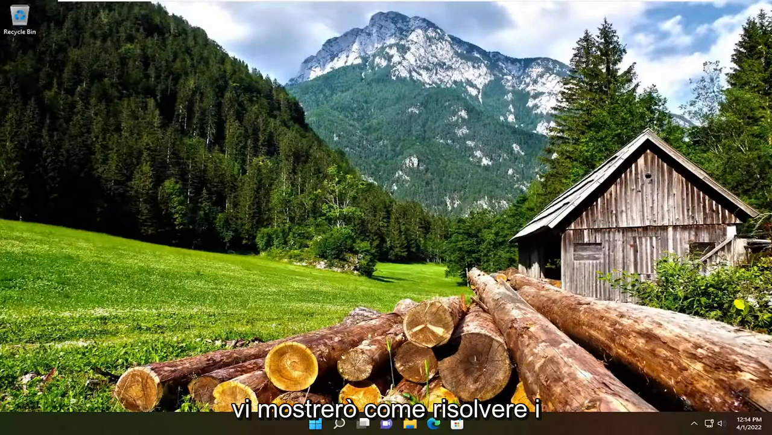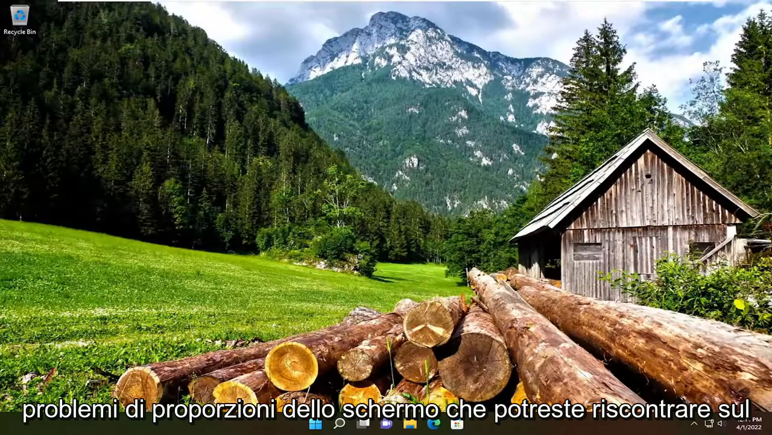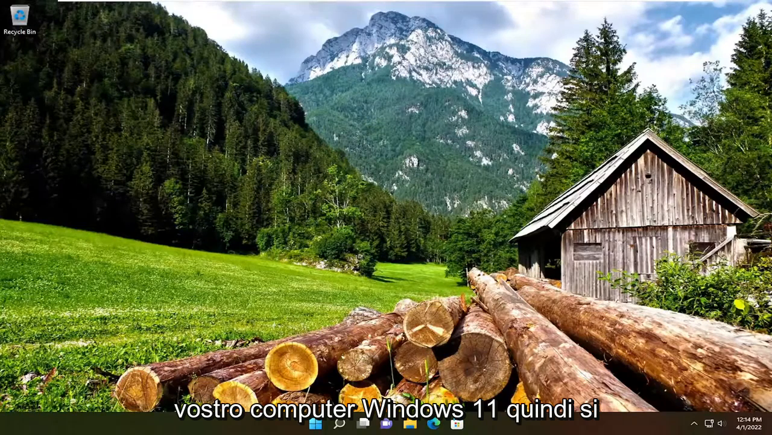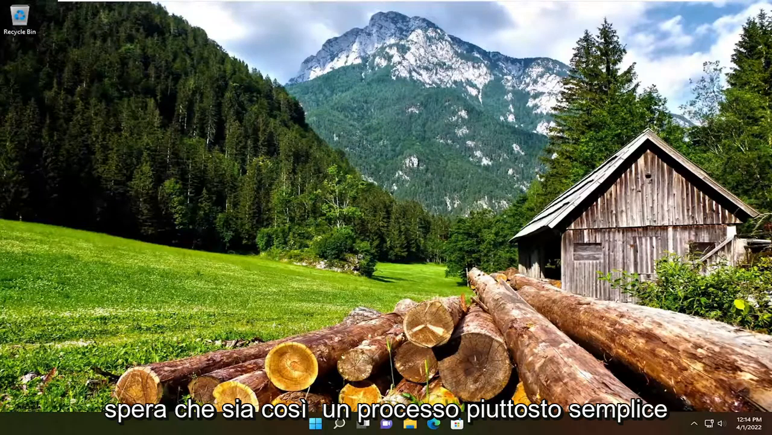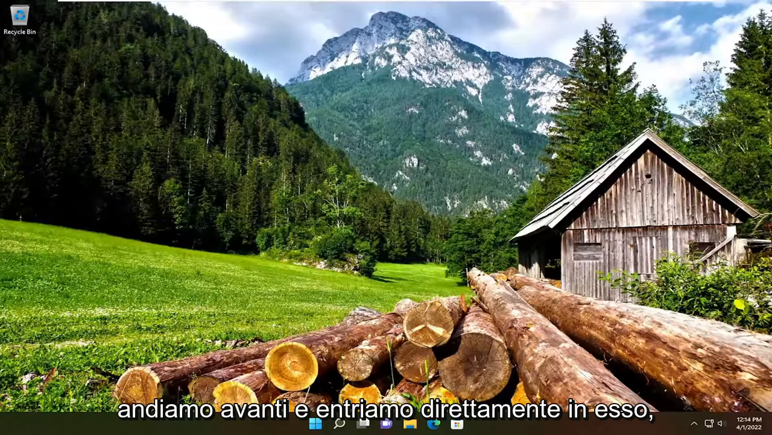In today's tutorial, I'm going to show you guys how to resolve screen aspect ratio issues you may be experiencing on your Windows 11 computer. So this should hopefully be a pretty straightforward process, guys, and without further ado, let's go ahead and jump straight into it.